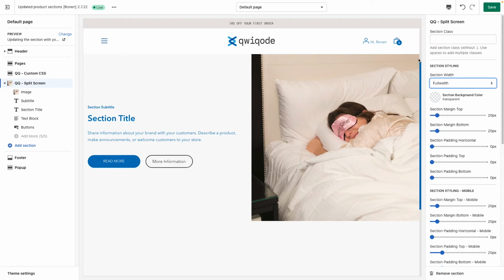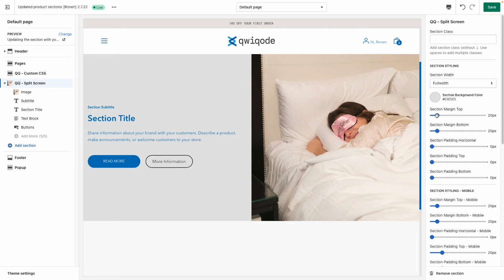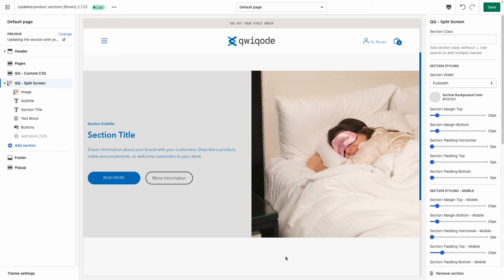This is usually good for a home page, for like a hero image at the very top, but you could do that for different reasons in different areas of the site. We could also select a different background color. Margin top, margin bottom is the space above and below the section. If you want to give additional space between the preceding or the sections that come afterwards, you can do that.